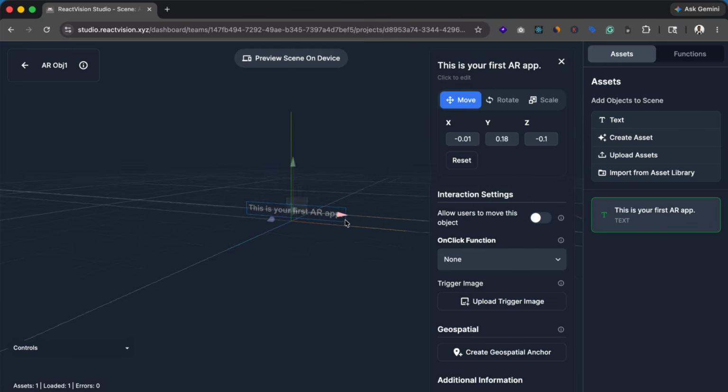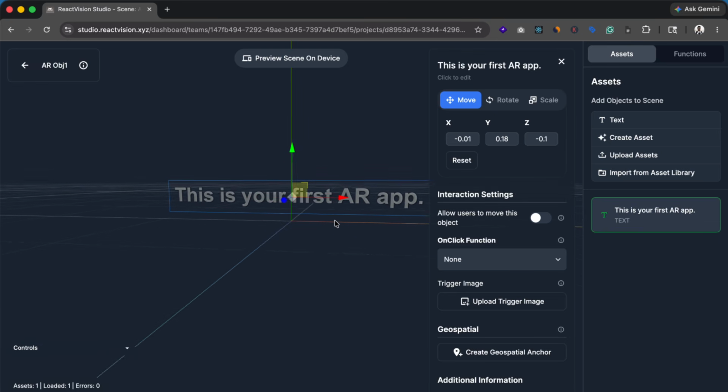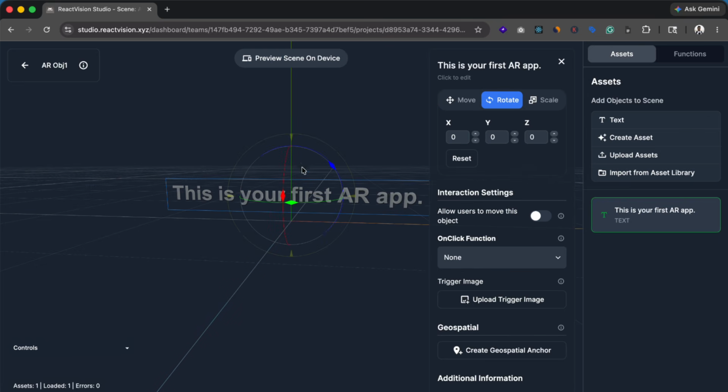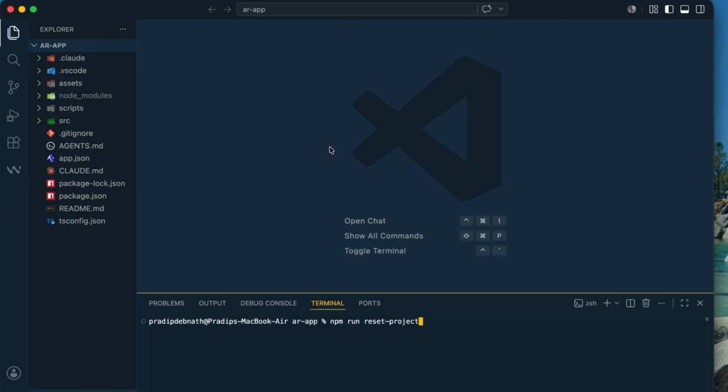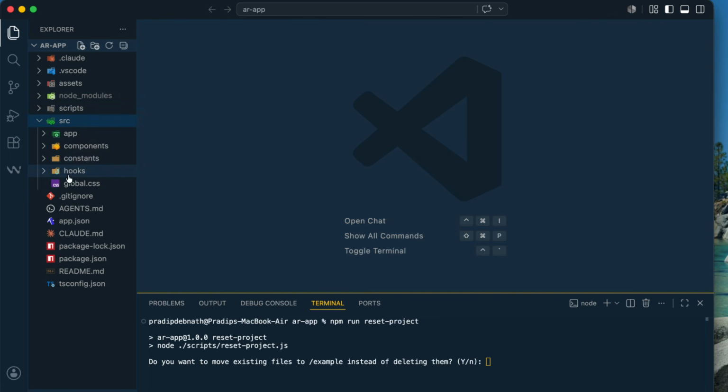Okay, so this is the platform, right? We can zoom in and out, we can move, and here we also have the options to move it and rotate it. All these things we can do over here in the editor, and that's how we can create the scene, and this text will be presented in your AR application. Let me first test it, and later on I will show you how we can create 3D models pretty easily with AI. Here I have created a new Expo project, and I'm running this npm run reset-project command so that I can get rid of all of these extra files, and I don't want to move them to the example folder.